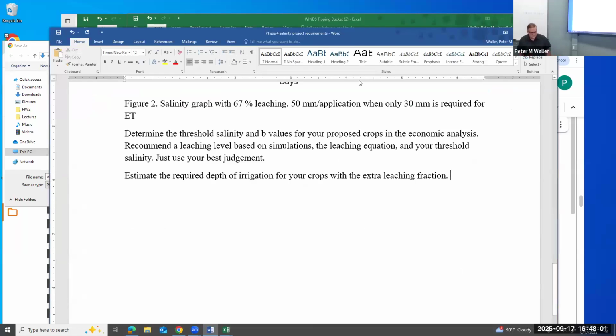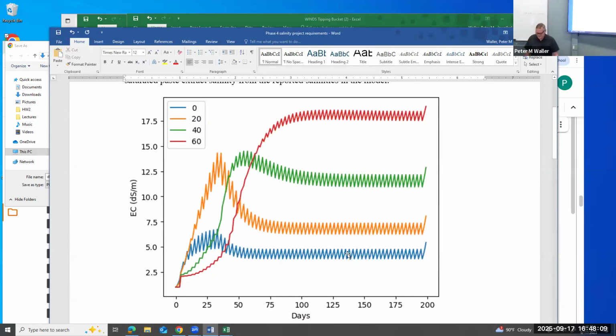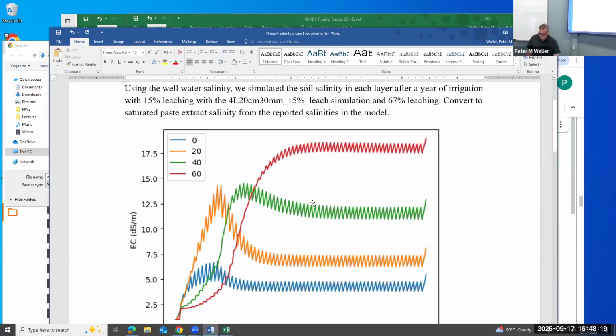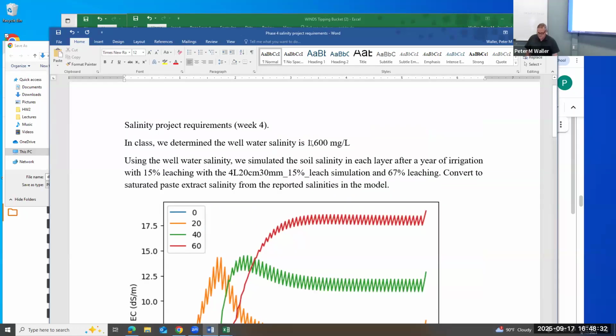Okay, so we're back after another half hour of pain and agony. And we changed the project because it was so difficult for people to run the program. And anyway, I guess it's not user friendly. But what I did is I ran the program for irrigating for a year with 15% leaching, and our well water salinity is 1600 milligrams per liter. That's the best we could find. That's 2.5 decisiemens per meter.